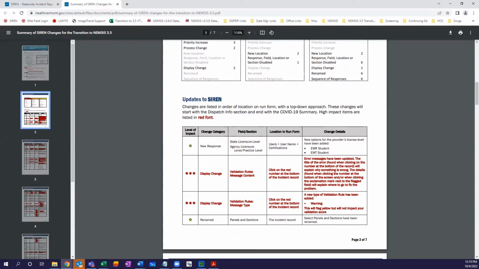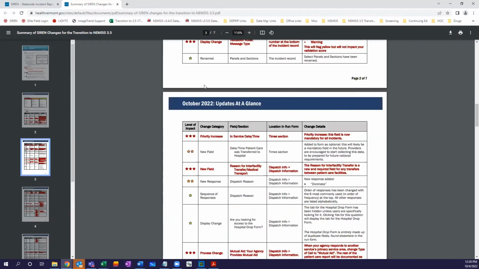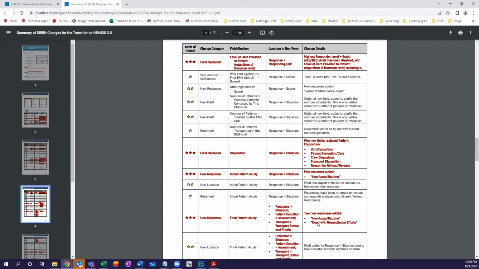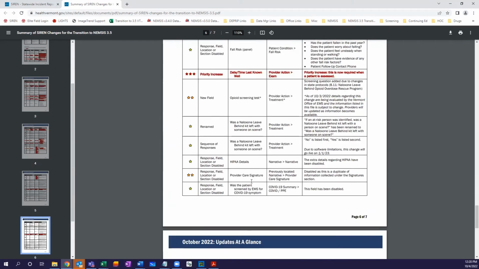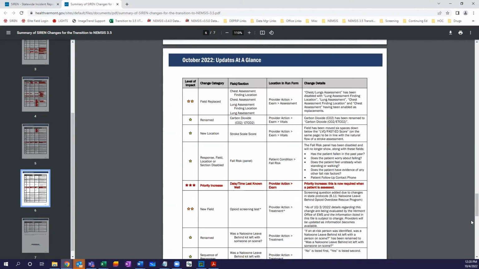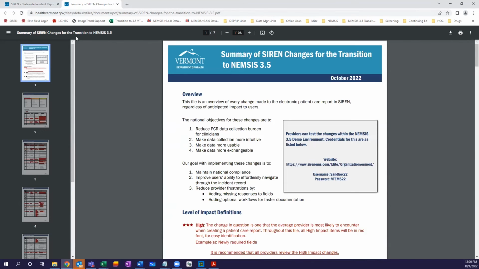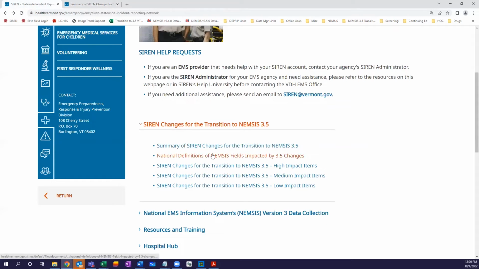So in Vermont, we do call our system Siren. That's just a local name. You'll see that throughout the entire handout. But with all of this, I've included how much of an impact it is, what type of change, the field name as it displays within our system, so this will not necessarily match the national name, where it's located in the incident record, and then what changed. And everything is laid out so that as providers move through the incident record, as if they were documenting a call, it follows that path from the top down. So that's a high level summary of everything that will be changing for providers.